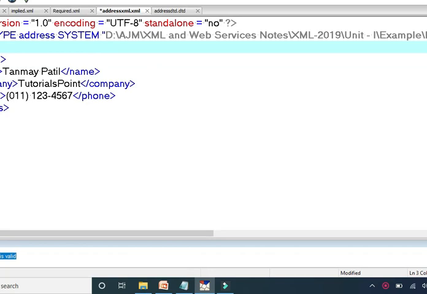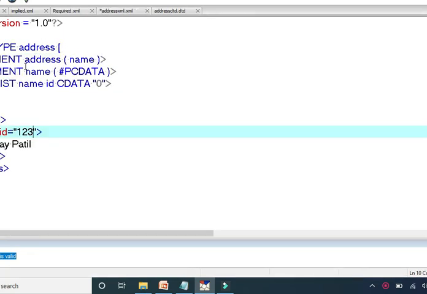I will show you in the XML Copy Editor. Just look at this similar example. This is a DTD. The root element is address, name is a child element, and it will have a PCDATA value. This element can have an ID attribute. When you give an ID attribute for this name element, you can have a default value. If the value is not given in the XML file, it will take the default value. That is why it is default.